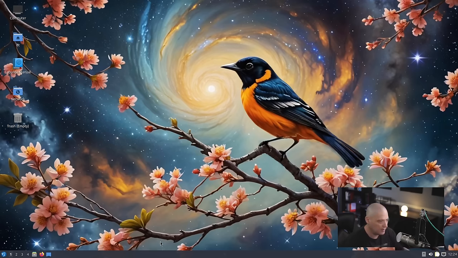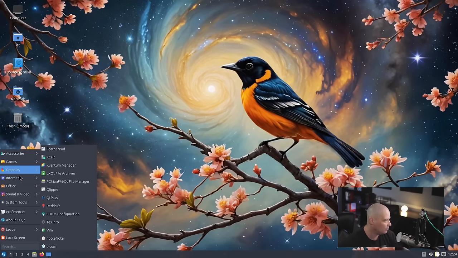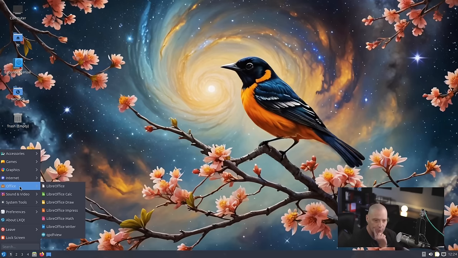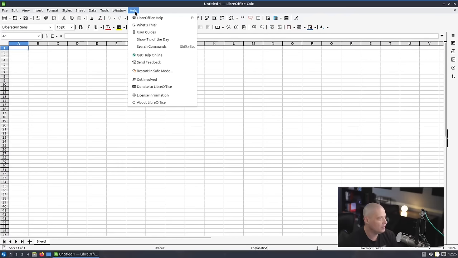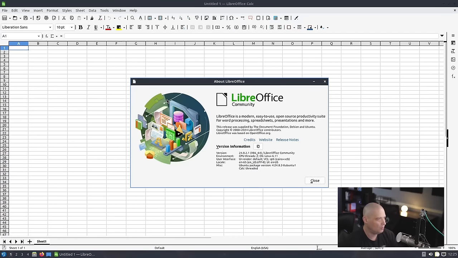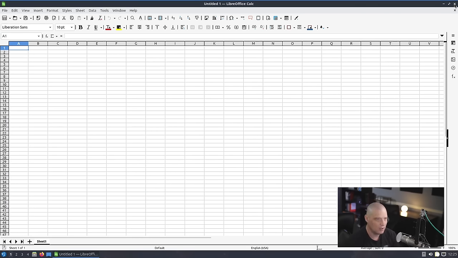Now let me exit out of the terminal. I'm going to go back to the menu system very quickly just to see the rest of the programs installed here out of the box. The full LibreOffice suite is here. If I open the spreadsheet program, LibreOffice Calc, I just want to see what version of LibreOffice we're on. This is LibreOffice version 24.8.2.1. LibreOffice, really fantastic piece of free and open source software.